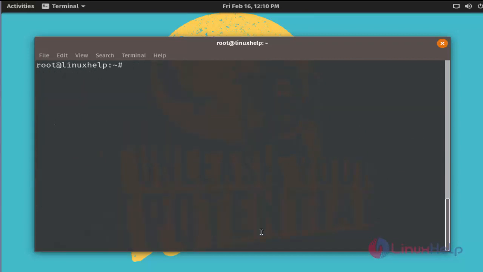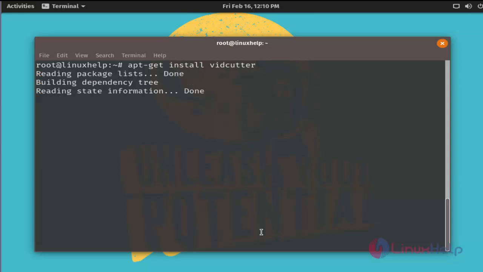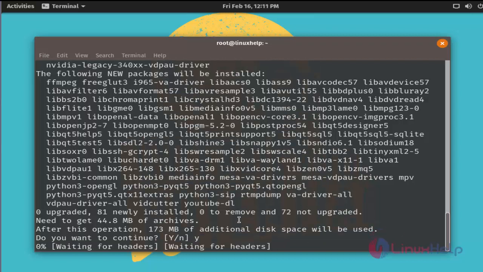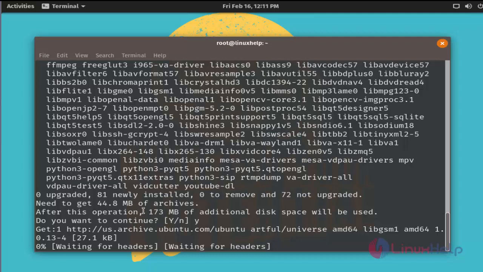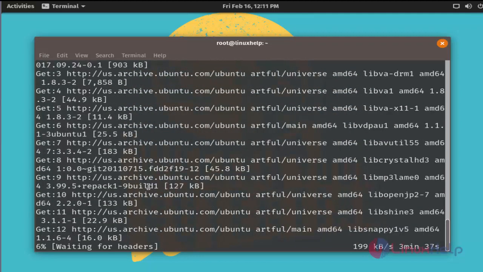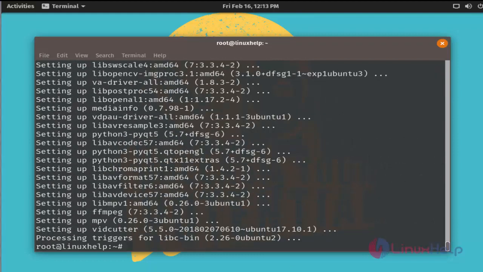Now next I am going to install the Vidcutter package by typing apt-get install Vidcutter. Press Y to continue. See, the size of the Vidcutter package is a little bit high. This installation will take a few more minutes, so you have to wait. Now the installation got completed.